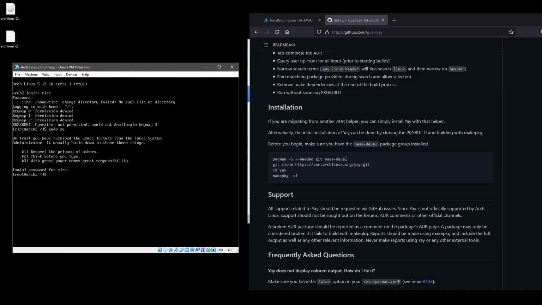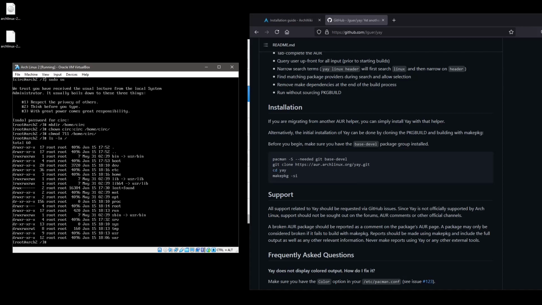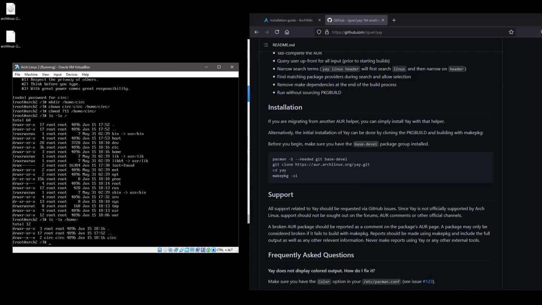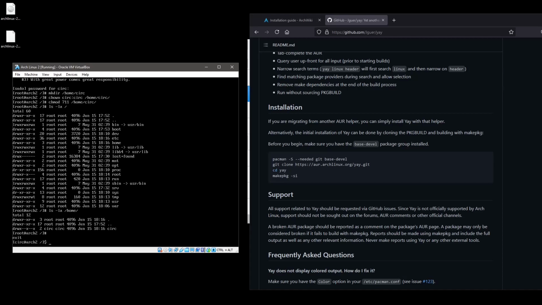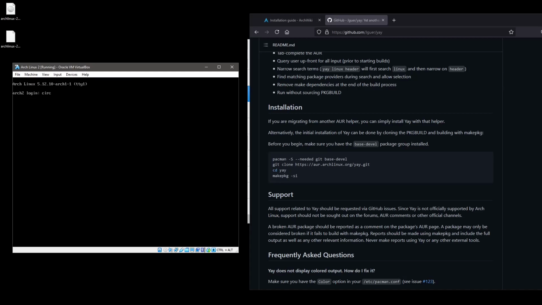Yes, awesome, cool. So make the home directory, chown it, and chmod 711 on the home directory. All right, cool. Let's log in again just to see.